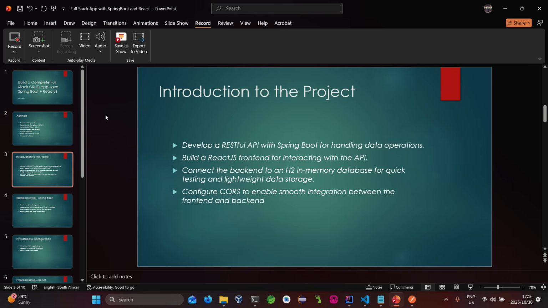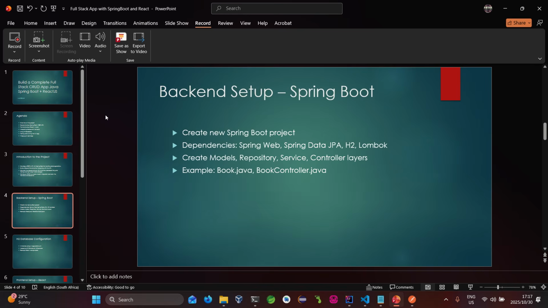Okay, so let's look at the introduction for the project. We'll develop a RESTful API with SpringBoot for handling data operations, build a ReactJS project for the front-end for interacting with the API, and connect the backend to an H2 in-memory database for quick testing and lightweight data storage. Lastly, configure CORS, which is cross-origin resource sharing, to enable smooth integration between the front end and the backend.